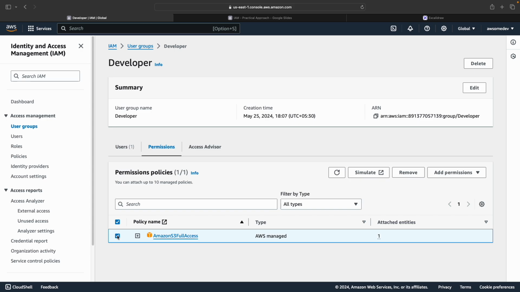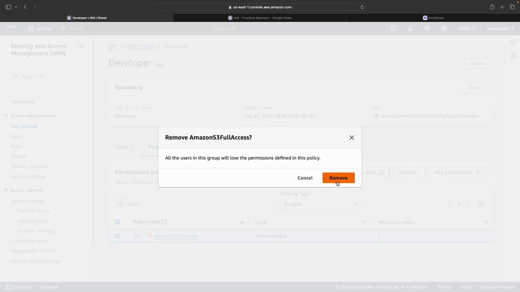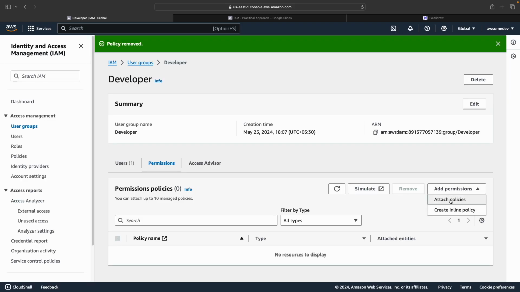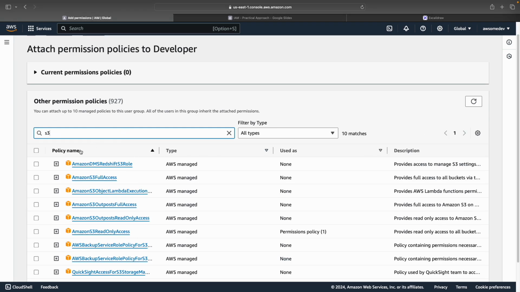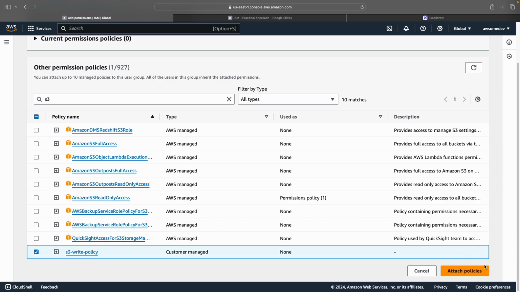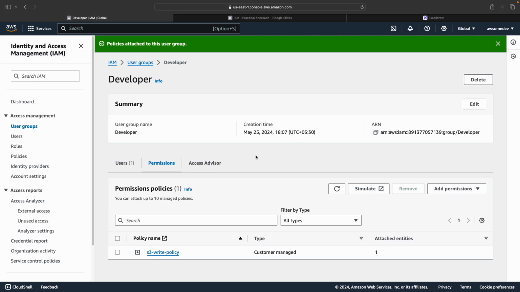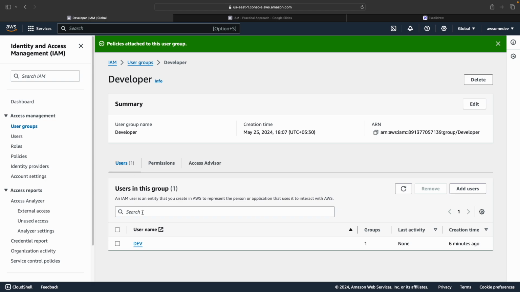Now in the permission policy, as of now I'm removing this. Now what I will do, I'll add the new policy which has been created by me, the S3 write policy. Now by use of this, the dev user will not have the delete permission or say get permission. Okay, it will have only the write permission. Just giving the example. Now this is all about the policies.